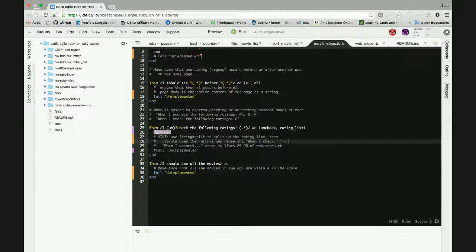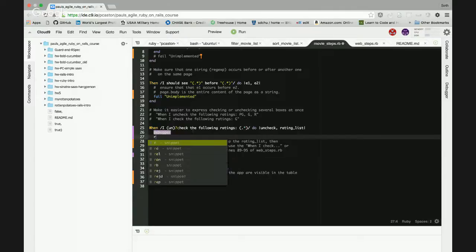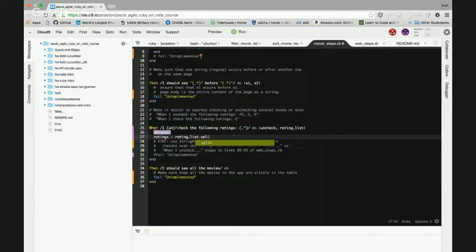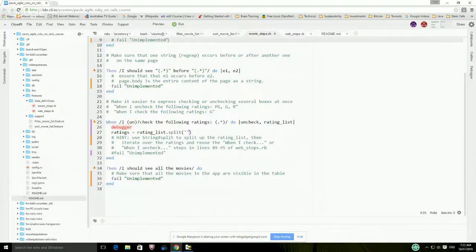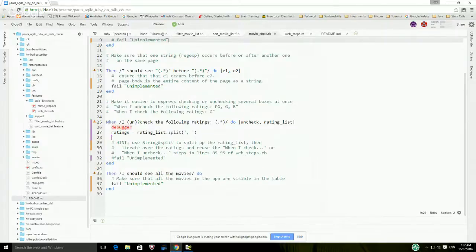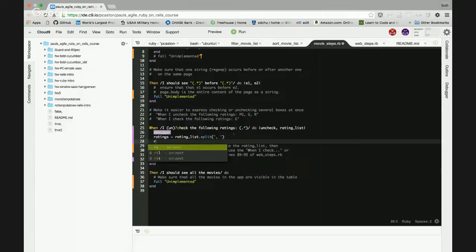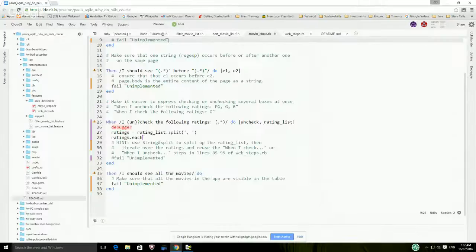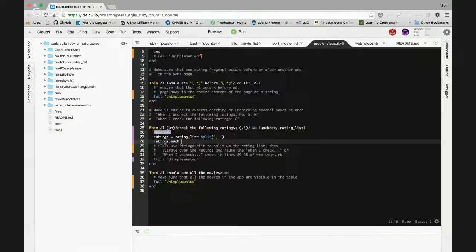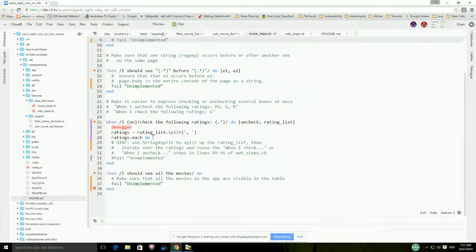Let's go back here. So let's see, rating list. Let's go back. Then iterate over the ratings. Okay, so ratings equals rating list dot split. And then I can just iterate. So ratings dot each do. Yeah, I don't need it. There's no argument. Okay. So ratings dot each R or something like that, right? Each do. Yeah. That's it.